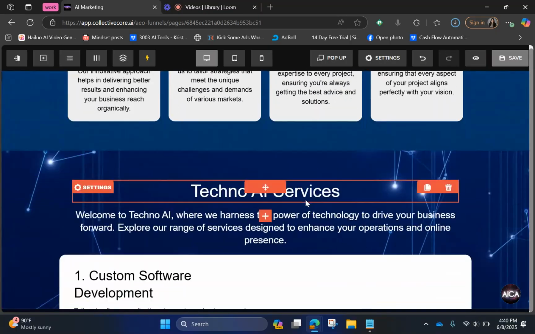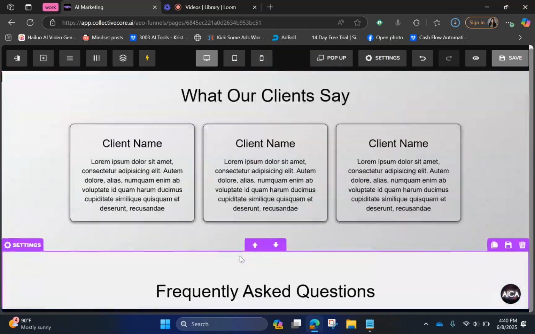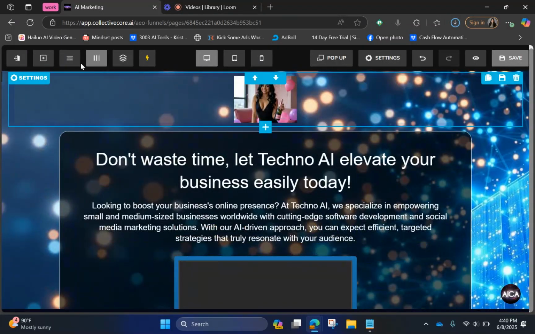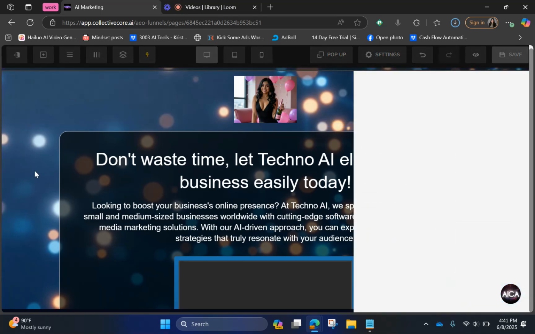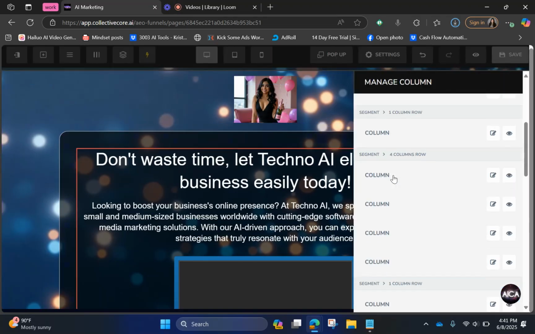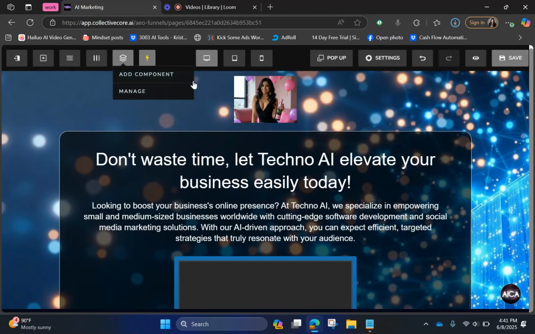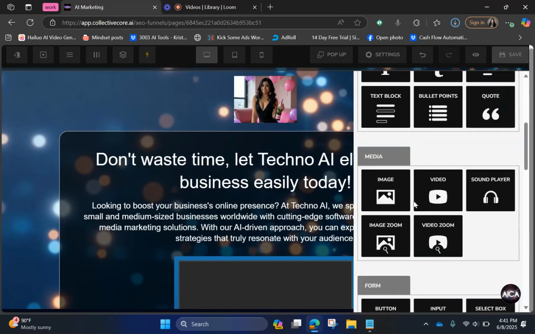Like after here, probably right here, add another button and then go through the next steps. So yeah, this is just the most basic thing there is. So again, segments: add a segment, or you can manage them to rearrange them. You always want to make sure your FAQs are at the bottom. If you want to rearrange your columns inside the segments, if you want to add more components, this is like the most important part.